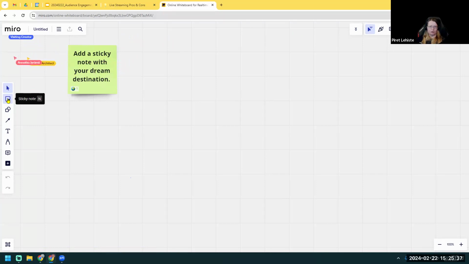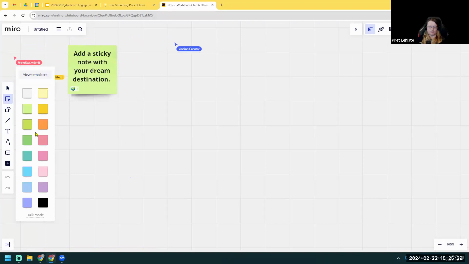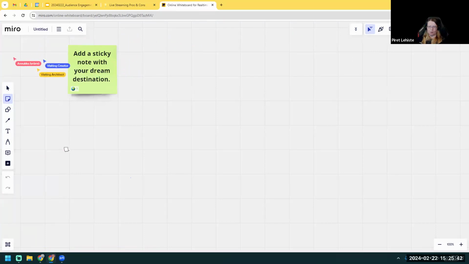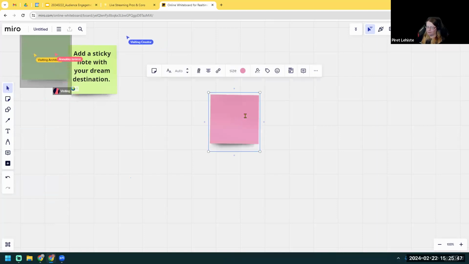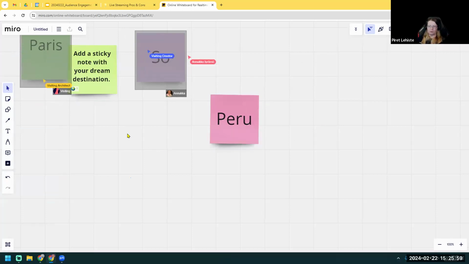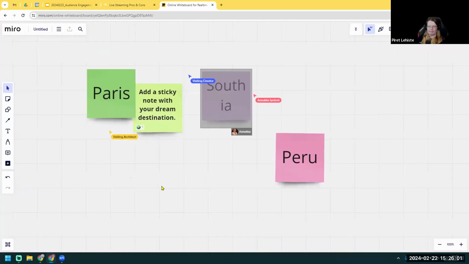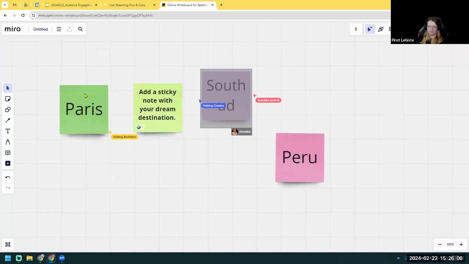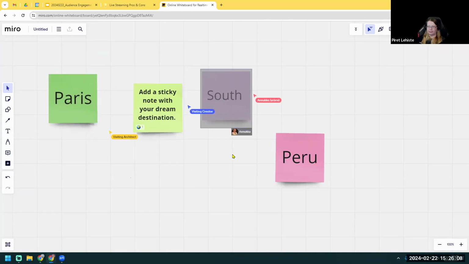So just click it, choose the right color for you. Let's say I'll pick now a pink one, and then I place it anywhere here on this board, and I write my dream destination is Peru, for example. And when I click enter, I can go to the next line, but I have to just click out of this sticky note to get out of it. And you see we have Paris here. I can move it. Yeah, Anuka is writing something.